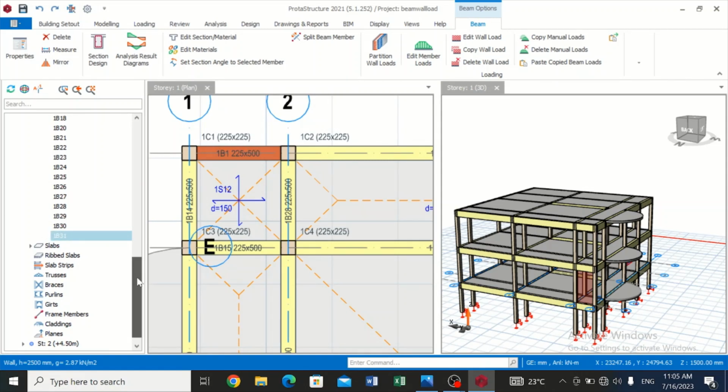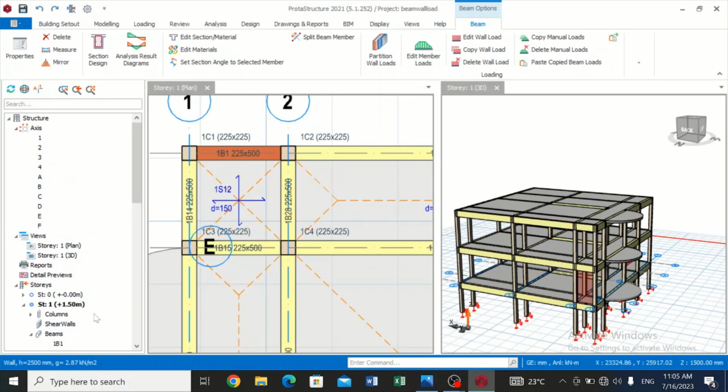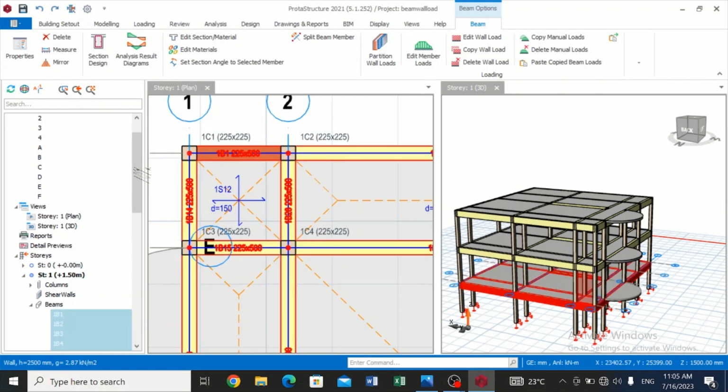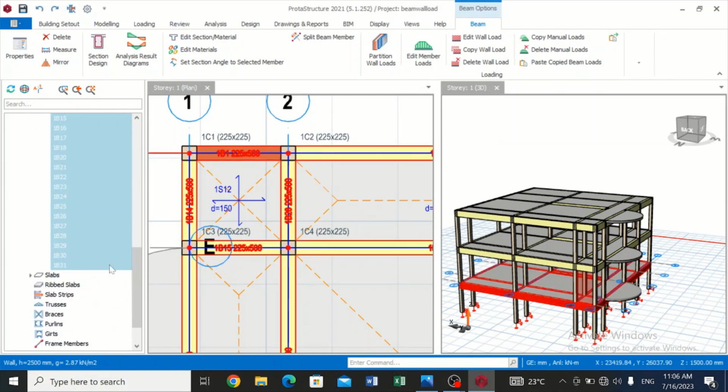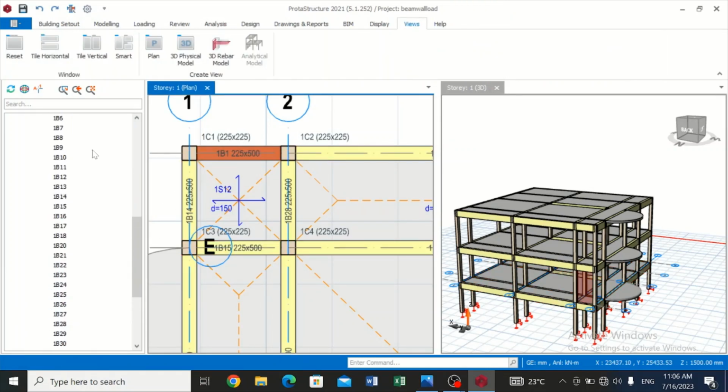Let me go back. You highlight. We've already copied the beam, the wall load, so we have to hold our shift key. We click on B1. Okay, you can see when we clicked on B1, it actually highlighted all the beam, but that is not supposed to be done. So I'll go back, start it all over again.